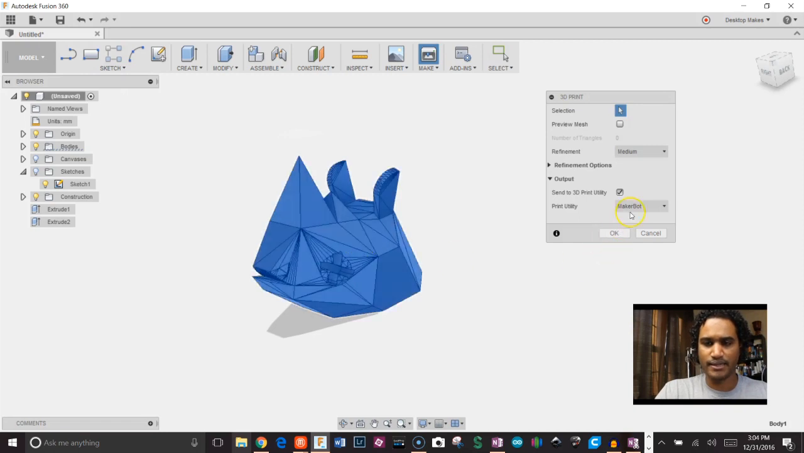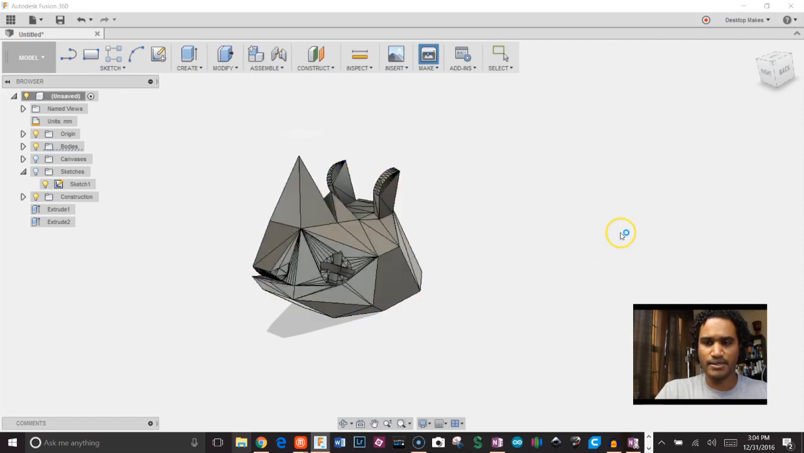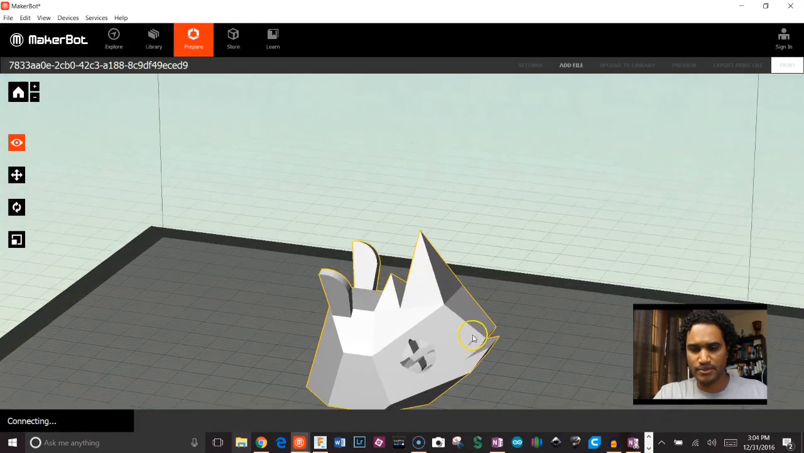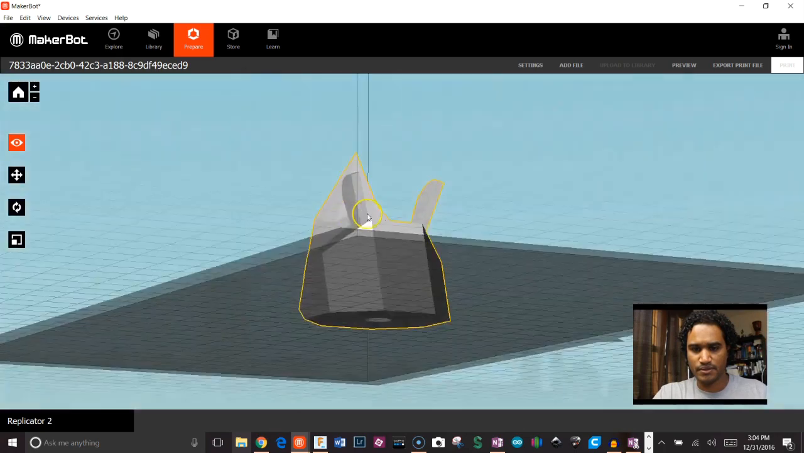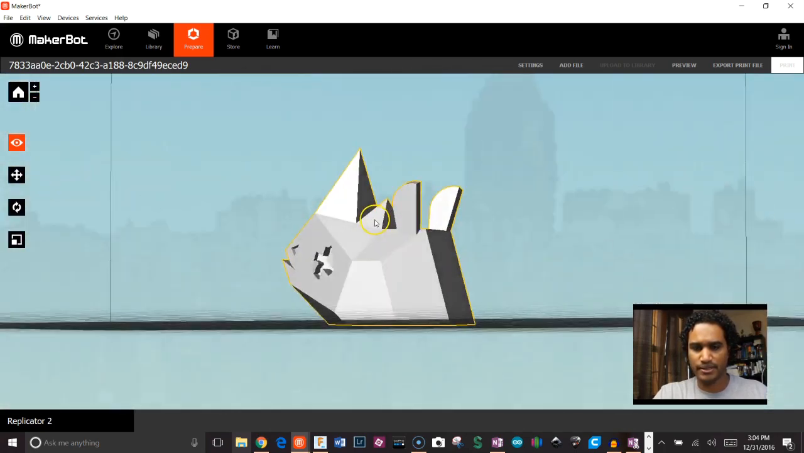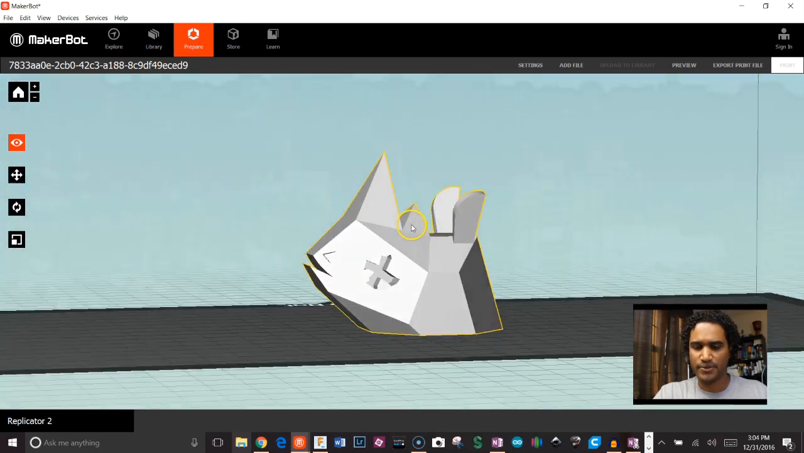Okay, so now all I have to do is make 3D print, click on the model here, and I'm gonna send it to my MakerBot. So I'll click OK, and there we go. There's my new STL file ready to be printed. Easy way to just modify an STL file from Thingiverse.